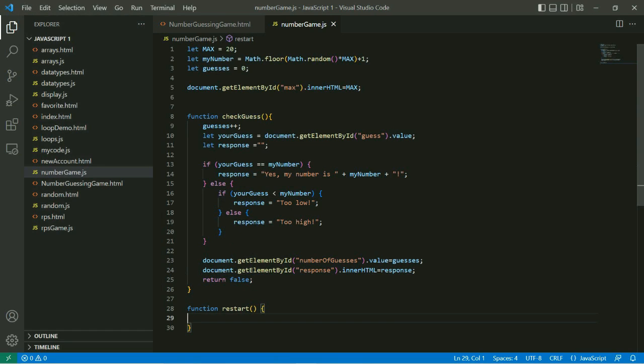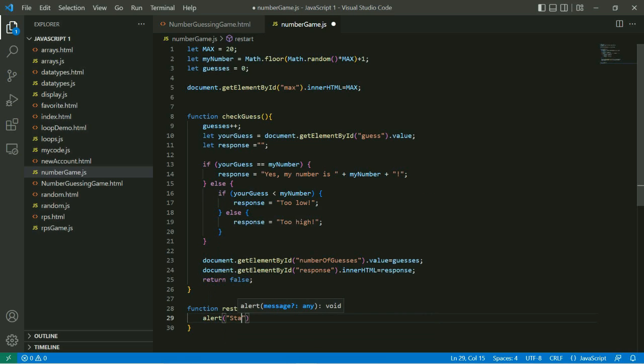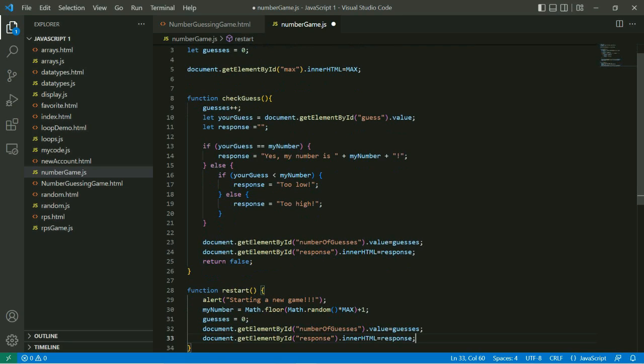So now we're going to do the restart method. I'm going to first just do an alert. This is starting a new game, so it knows that you're starting a new game. It's really excited, so a couple exclamation points. Then I'm going to grab this, use the variable, grab a new number, set the guesses back to 0, copy these over from here to make the response an empty string, and that will reset the form back to the way it was.